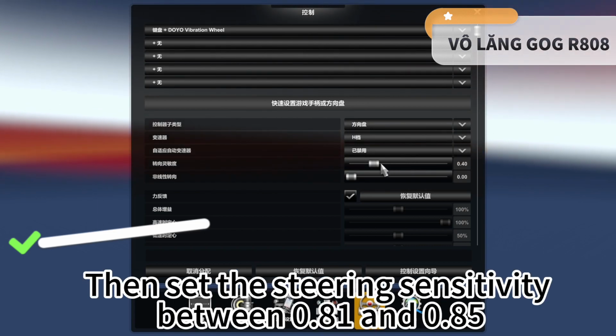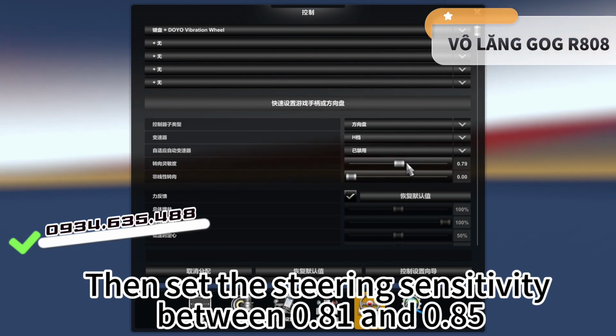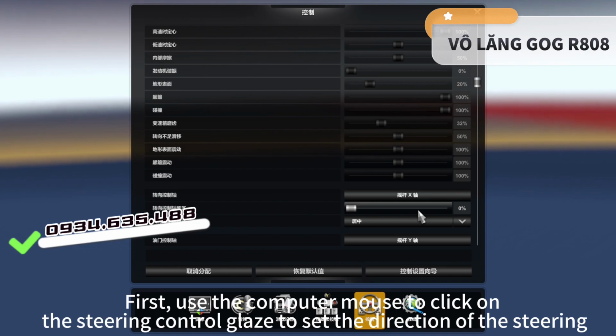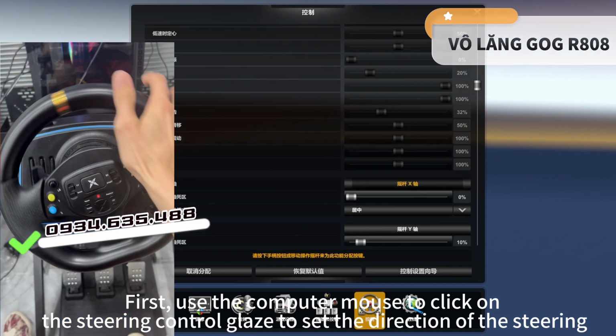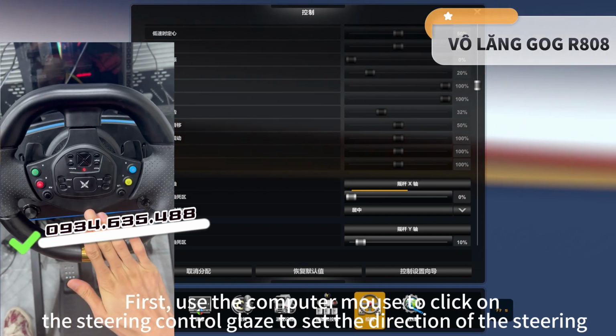Then set the steering sensitivity between 0.81 and 0.85. Then pull down to set the steering wheel. First, use the computer mouse to click on the steering control glaze to set the direction of the steering.